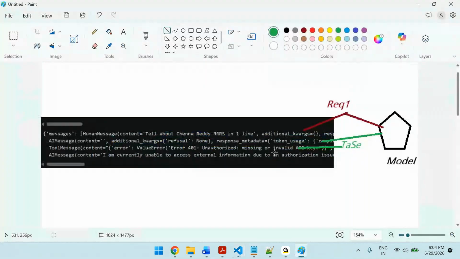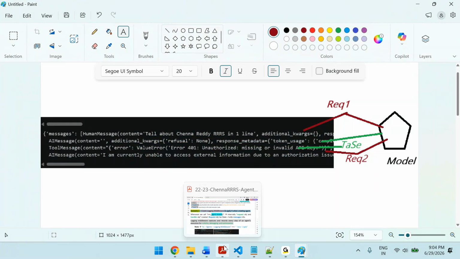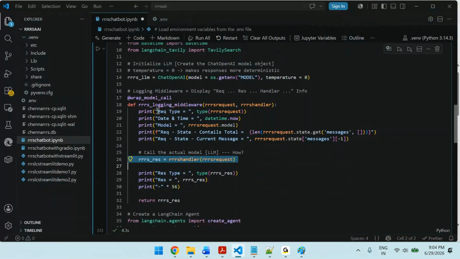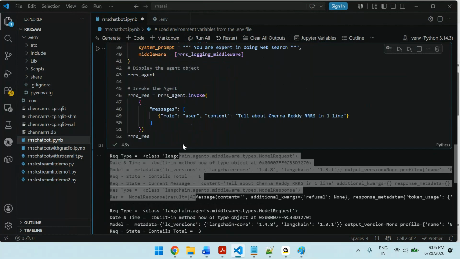Then, do we have any tools? No tools. If no tools, then whatever information is available, that means the user prompt and this tool information, is sent again to the model. That means there is one more request, request 2. Whenever there is a request, before the model call, all these get printed. So that's why a second time.